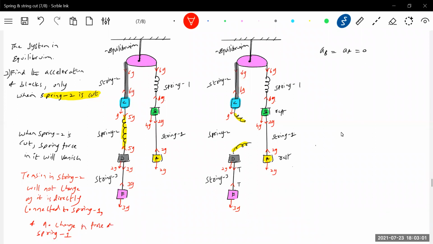Okay, now the block C definitely should move up. We'll write it here: 6g minus this is T1. It will be upward. The block C will move upward.